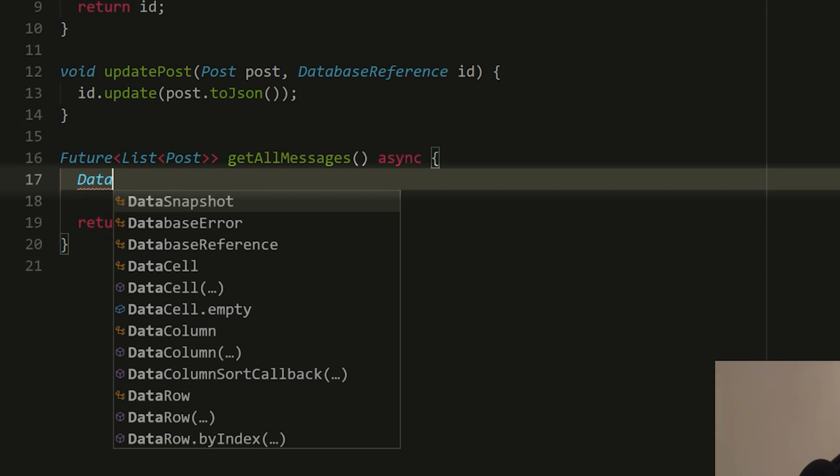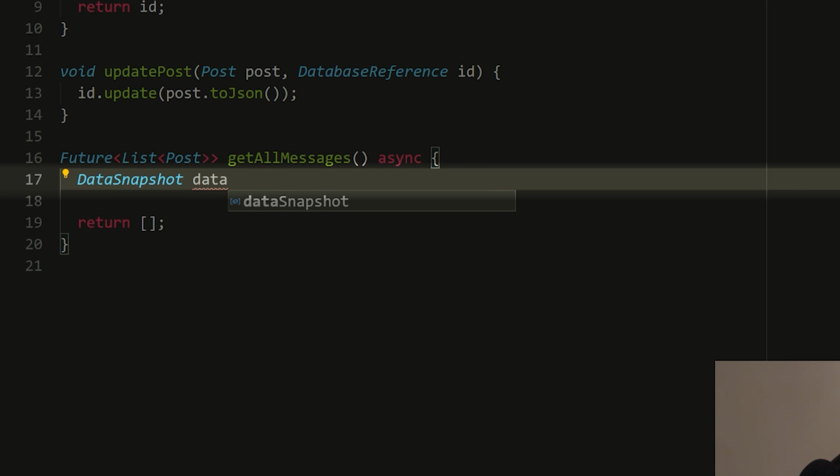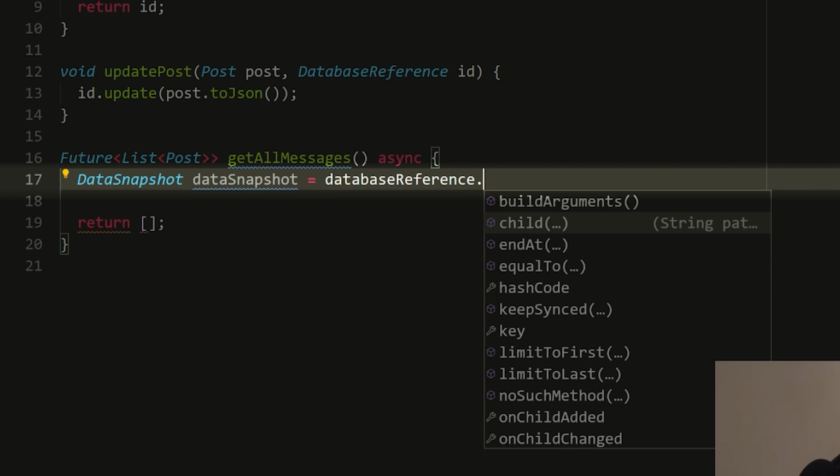Next, what we're going to do is we're going to say data snapshot, and then we're going to say data snapshot is equal to, and this is going to be database reference dot child.